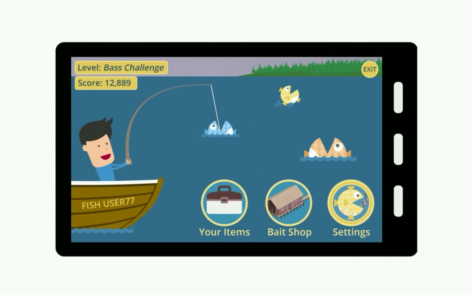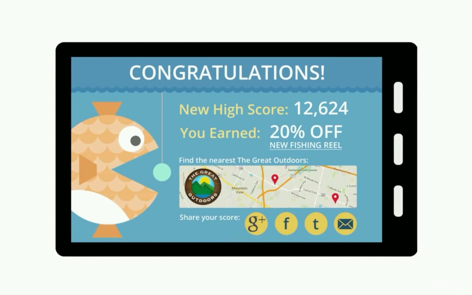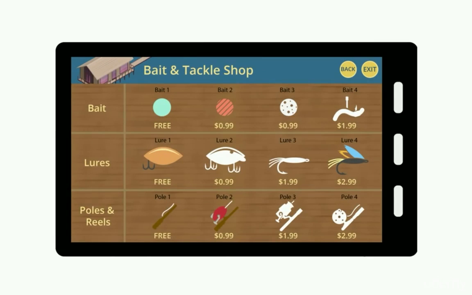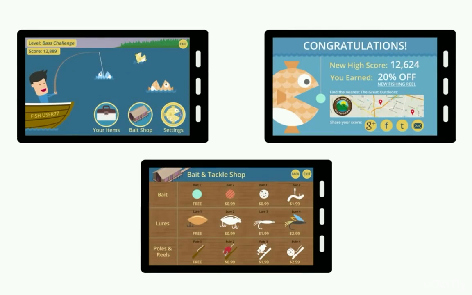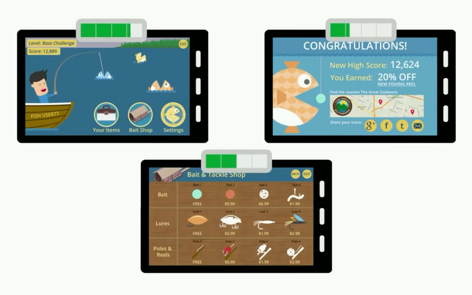The Go Fish app uses different screens for each level in the game. It also uses separate screens for sharing high scores and for its in-app bait and tackle shop where users can buy virtual fishing equipment. The Great Outdoors tracks these screens to better understand how users move in between levels and from which levels they bought equipment in the game. Screen tracking can also help the business discover which screens drive the most traffic to their in-app store.